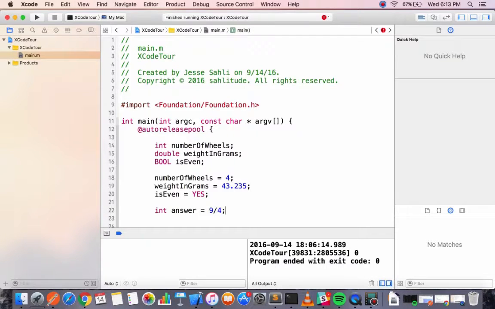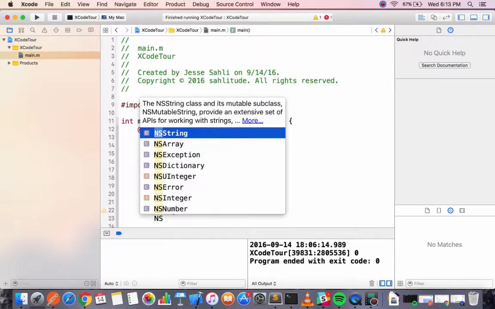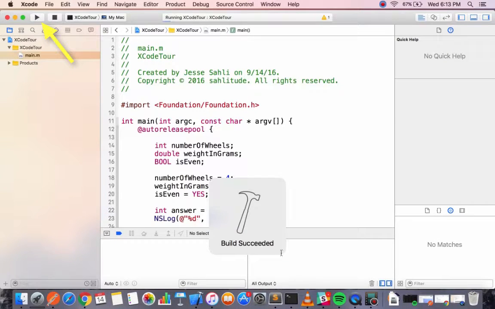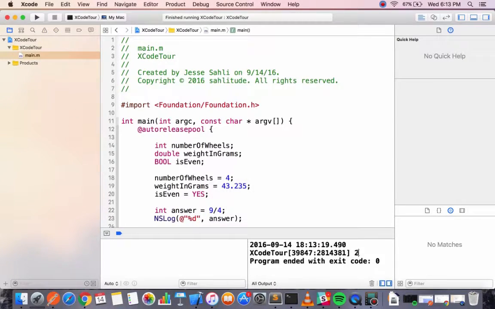right? And don't mind this NSLog statement. I'm going to cover it later on. Basically what we're doing is logging this to the console. I'm using this %d token. %d designates an integer, and I'm going to put the answer variable. So you want to print whatever the answer variable is. We got 2. It's just a little strange because we're doing 9 divided by 4.